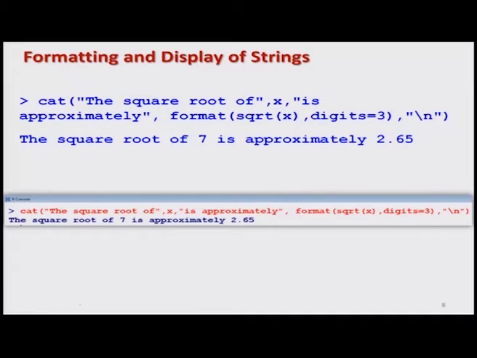Suppose I want that instead of a square, the square root is computed and the number of digits is only, say for example, 3 or some other number. So, I try to use this cat command, and I write the square root of the character and then here x, then here it is approximately, and then I am trying to find out the square root of x, but in a particular format, that this should be equal to 3. So, for example, I am using here the earlier value x equal to 7.